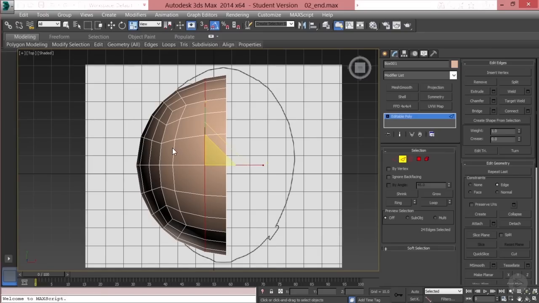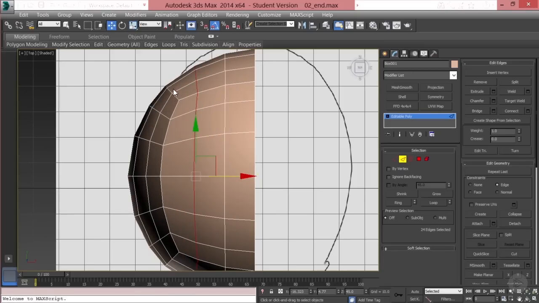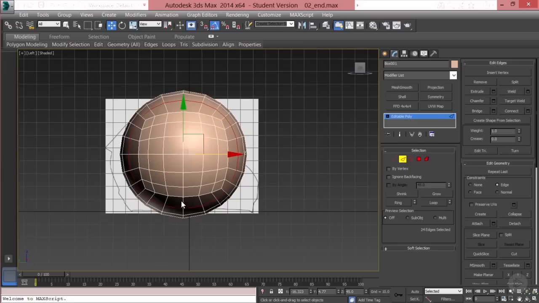So it's pretty straight. Similarly, I'm going to straighten this up as well, keeping in mind the overall shape. So I'll just drag it here. And this one, I feel comfortable with this. I'll go to the left viewport now.